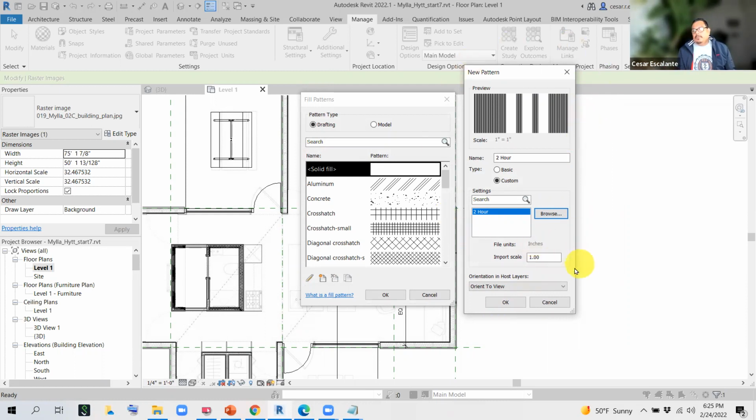And the other thing we want to do is make sure that the orientation is aligned with the element. Because if it's oriented to the view, that means that the hatch is always going to display in one direction, a direction associated with the view. What we want is align it with the element. And what that means is that the walls can have different directions, and the pattern is going to be aligned with the element. So align with element, and then hit OK.